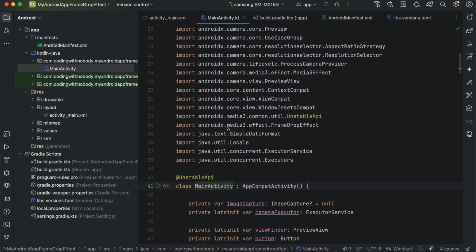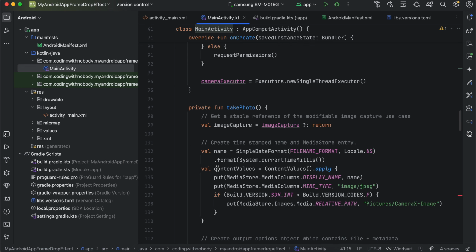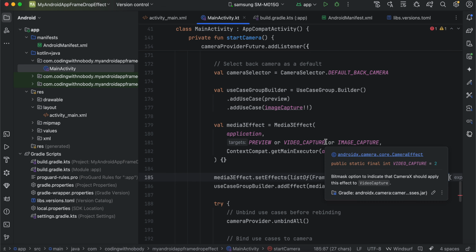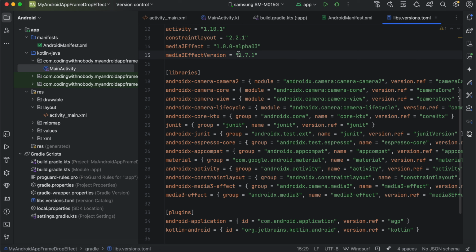Now we have annotated this with unstable, because if I just comment this out, here you can see I'm getting this error. Now this is coming from the stable version of Media3 effect, not from the alpha version of the library which we are using. Okay, so it is coming from this version, but still this is one of the quirks of Android development, that the API is still unstable. That's why I have to add the annotation.